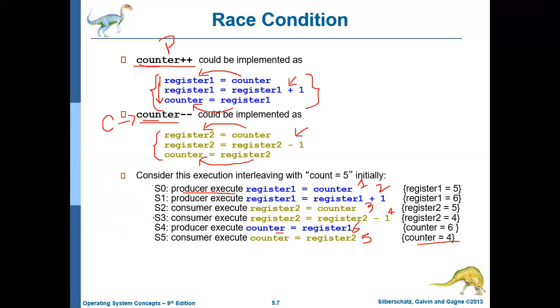That is, after S3 there is no context switch. Let us assume this is S4 and this is S5. After executing S4 there is a context switch. Then what will happen? Then the counter will end up with a value 6. Again, this is also inconsistent.